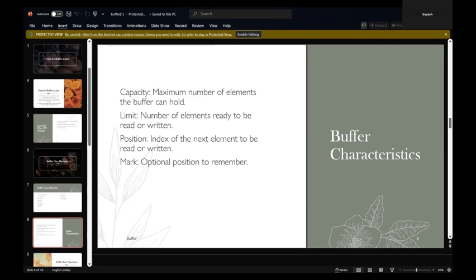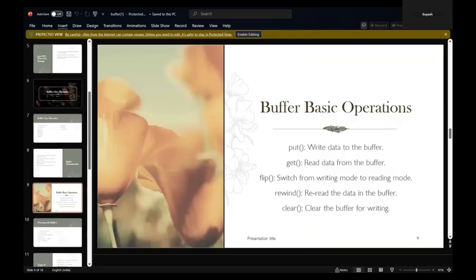The third one is the position. That is the index of the next element to be read or written. That is, by the help of the buffer system, we can even come to know about the index of the next element, where the programmer might try to update or change the information. And the fourth one is the mark. That is the optional position that is to be remembered by the program.